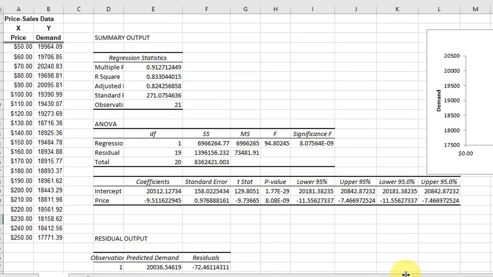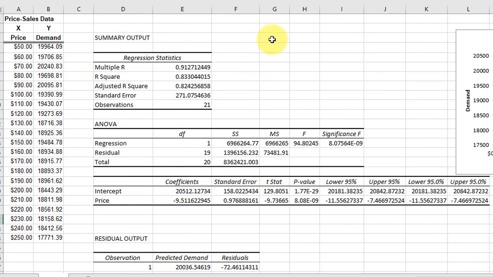Going back to our output here, I'm going to expand these cells so you can see them a little better. Up here we have the regression output. This is the correlation coefficient, the R, about 91%, which is high. This is the ANOVA, and that tells us whether or not the regression is significant.